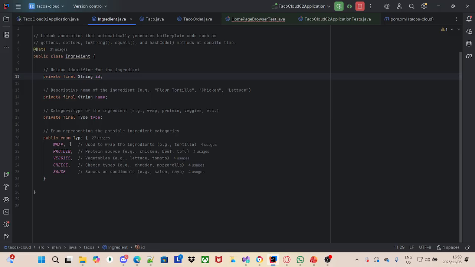So first of all, we have our wrap, which is used for the wraps, our protein is used for the protein source, and for our veggies we have vegetables like lettuce and tomato, and cheese, which is cheddar and mozzarella, and sauce, which is the sauces or condiments.